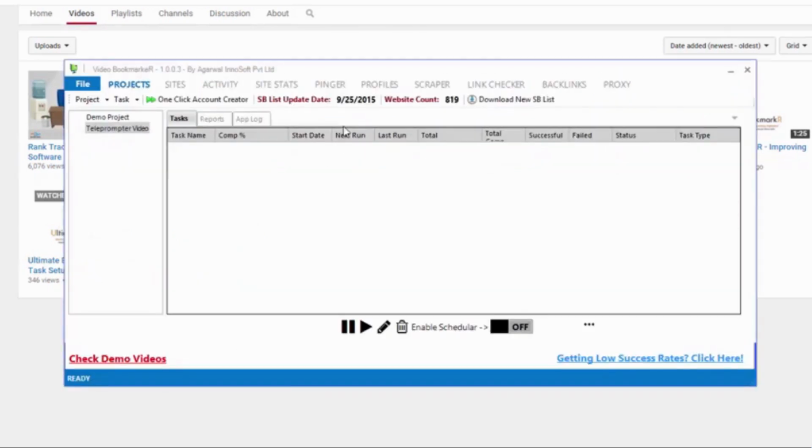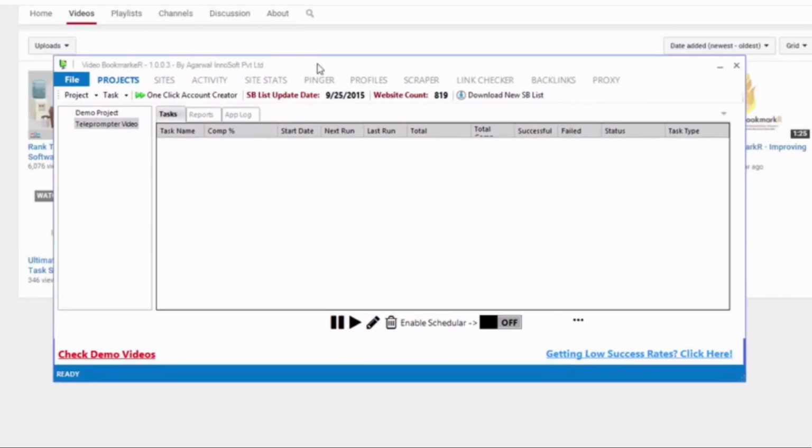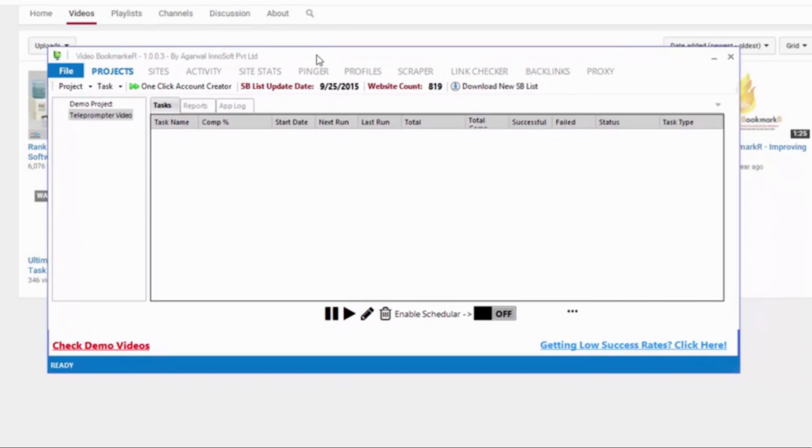So once you fire up the software, it's going to ask you for your username, password, and your serial number. You're going to get that stuff in your email, so make sure you check your email for those details, enter them, and then once you do that, the software will fire up and it will look just like this.